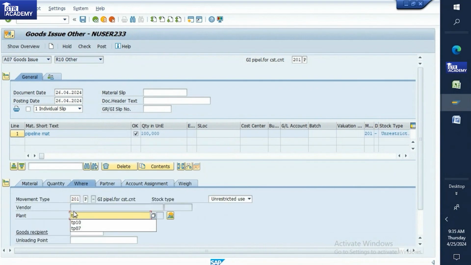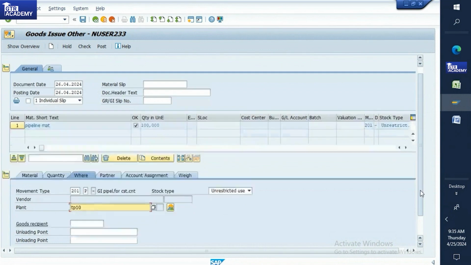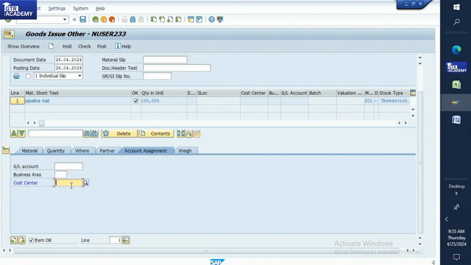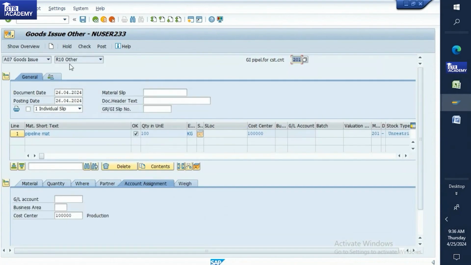Here we have to mention the plant. There is no storage location. We are not storing any pipeline material under a storage location. You just have to maintain the plant, and then the cost center. Then check.